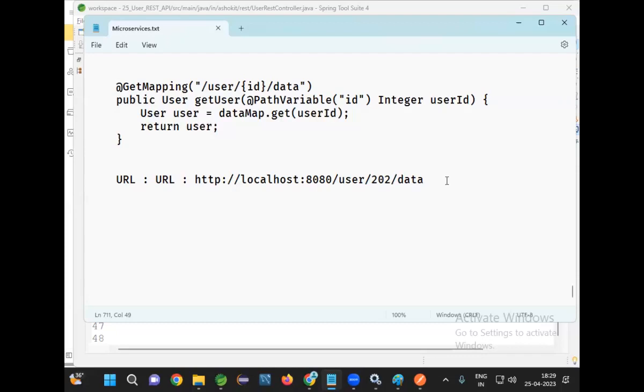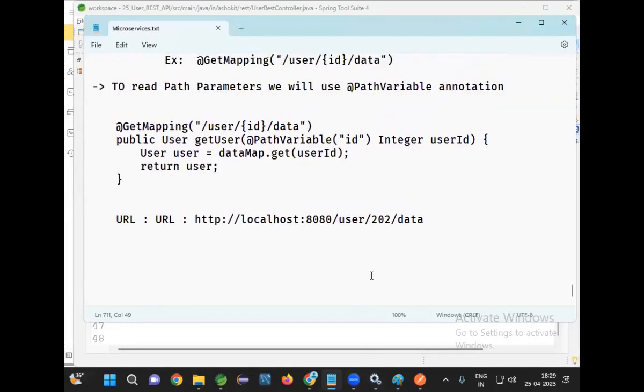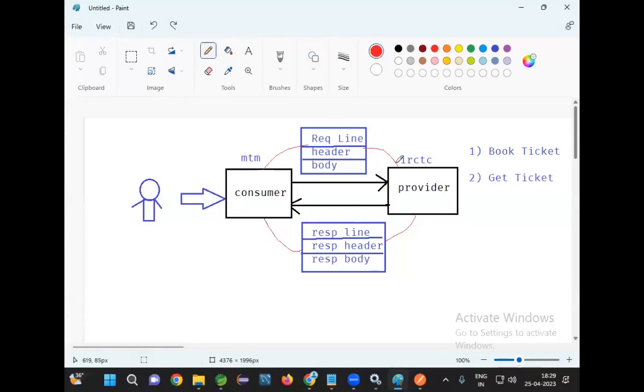If you are taking author name, then go for query parameter. So unique record, path parameter; multiple records, query parameters. Good. When you are sending a GET request to the server, if you want to send some data in the GET request, then you will go for request line URL, query parameters and path parameters.